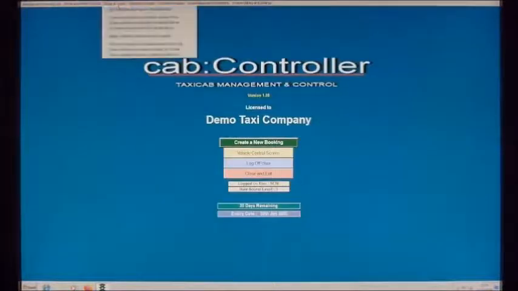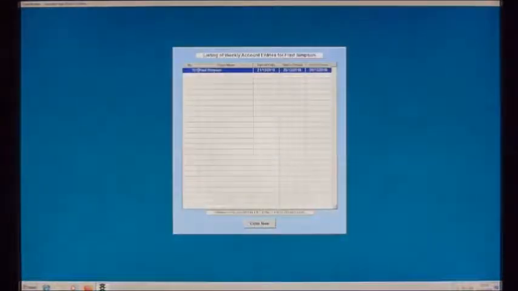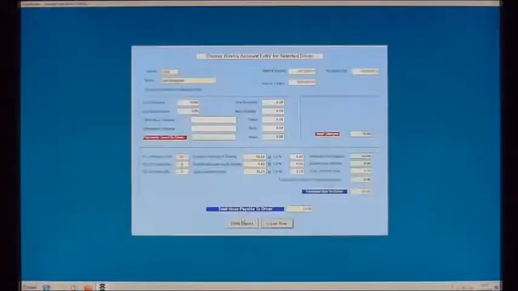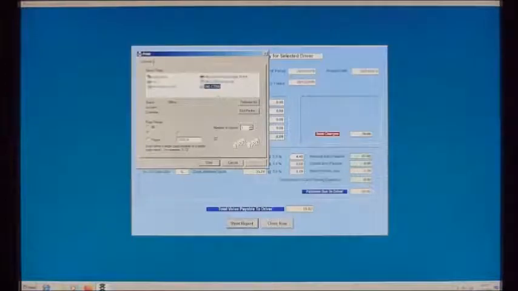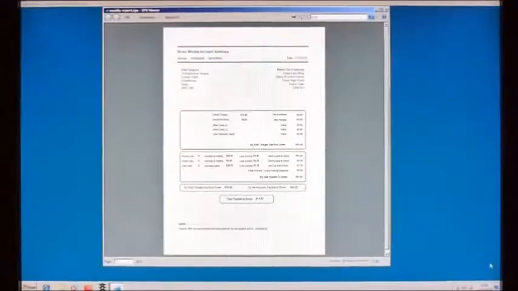We can retrieve this record at any time. Simply select the driver and then the date period from the list of reports that he has, and here we can go ahead and reprint this report. Simply select which printer we're going to use, and then we have the report, as you can see.